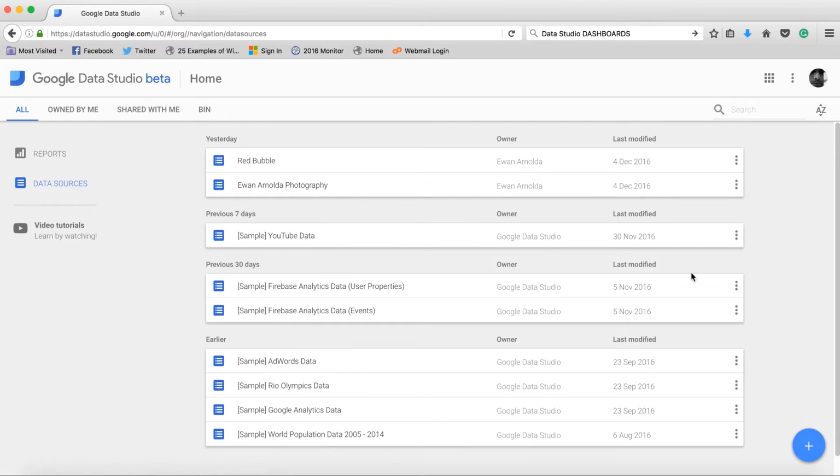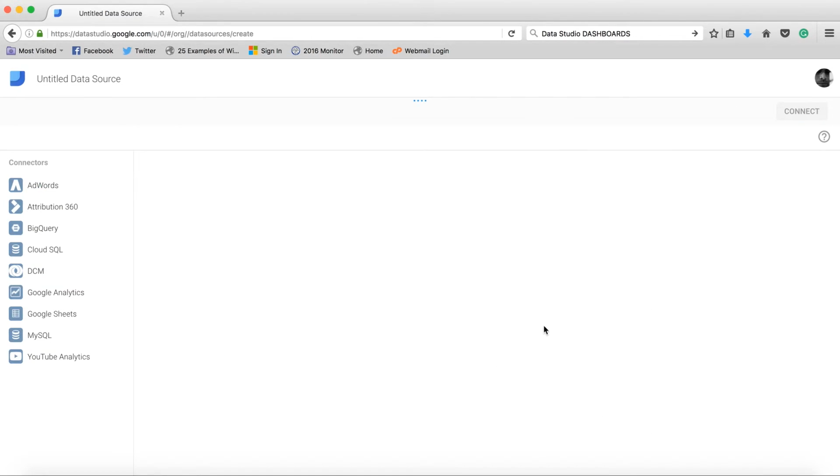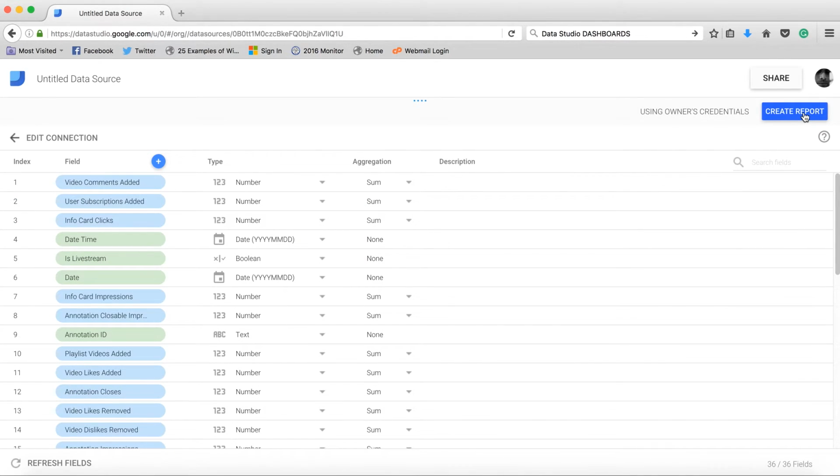Now to add your own, I'll show you how to do that. You go to this cross here in the blue circle. You click on that, and that'll bring up the different connectors you can use to get the data from. I'm going to show you the YouTube Analytics one. This is from my own account, as you can see, my own channel. So you choose that, and you click on Connect here, the top right corner. And what this is going to do is bring the data across from the YouTube Analytics into this app.